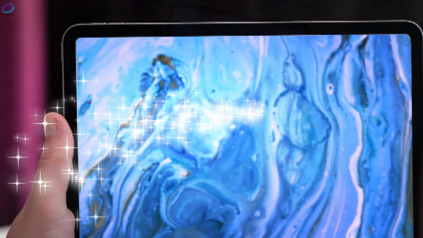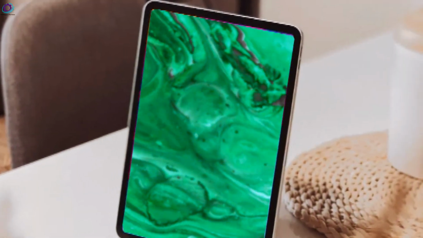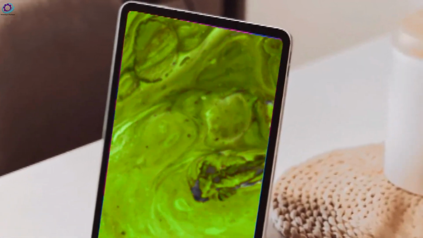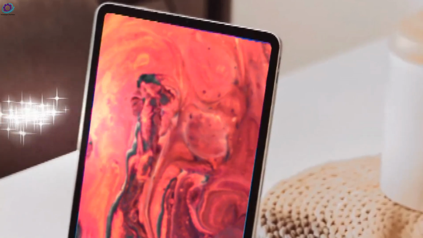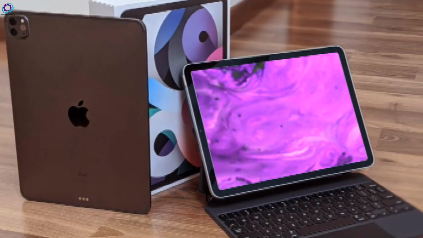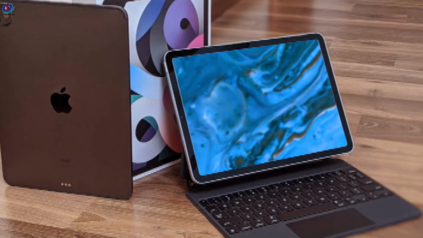iPadOS 17.5 appears to be dropping subtle hints about a transition from the current mini LED screen to a more advanced OLED display for the iPad Pro 2024.